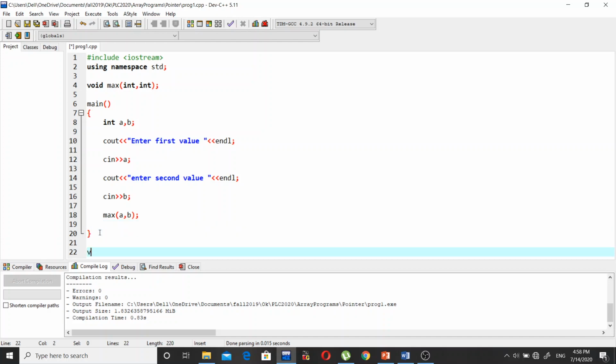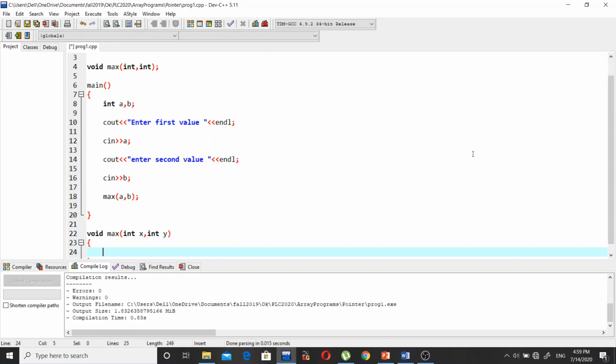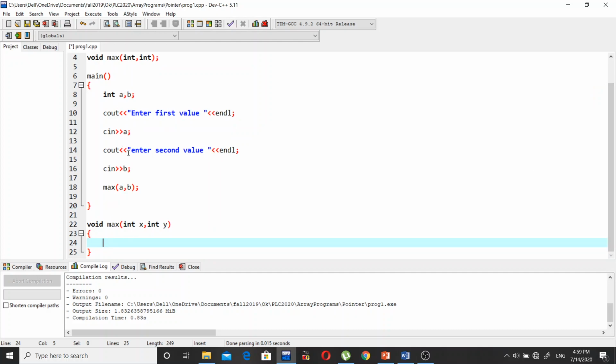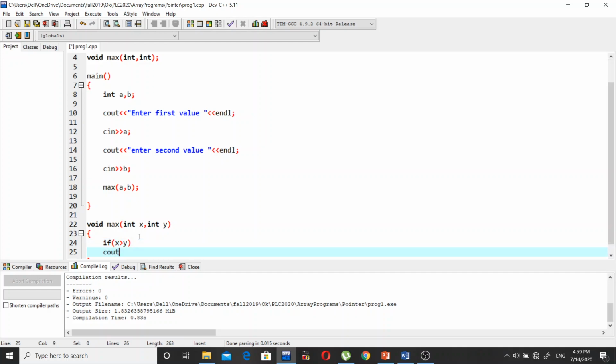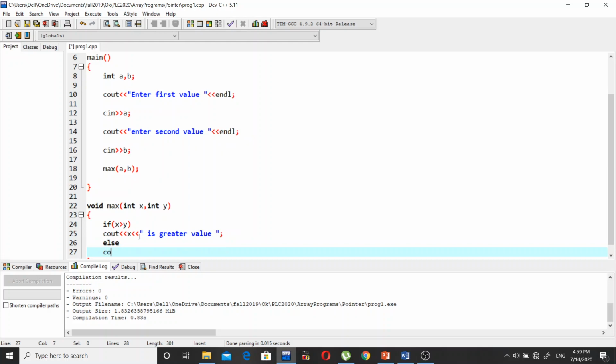Now so far we have not defined the function. So let's try to define the function. No return value, name of the function, and here we have to use integer x and integer y. Fine. So we are going to compare two values. Remember that the values we enter here, we are going to pass to this function. So x is going to take the value of a and y is going to take the value of b. So let's try to compare both these values. If x is greater than y, then you need to print out x is the greater value or larger value, fine. Otherwise, else y is the greater value, fine.